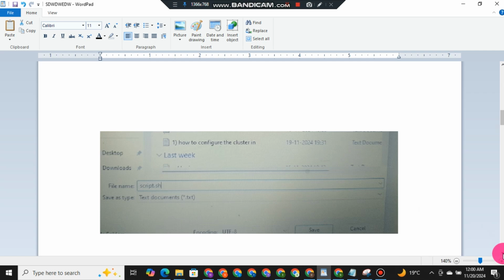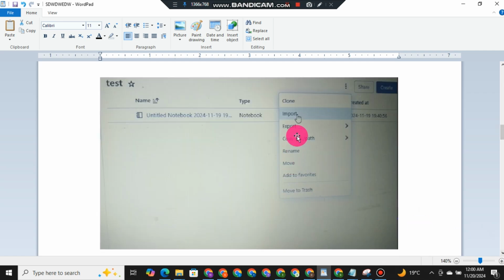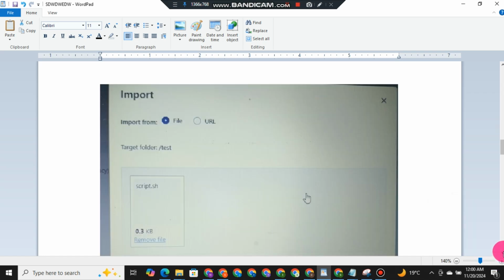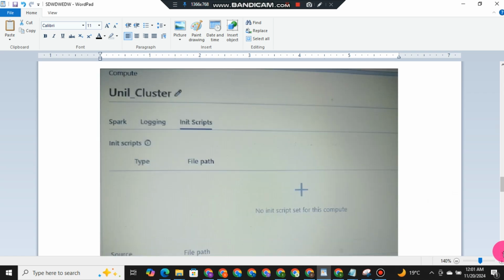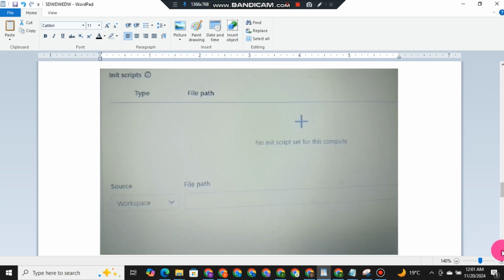Then after, I uploaded that file into the Databricks test folder. Then copy the uploaded file path, go to the cluster, edit it, then go to the advanced options. There you have an init scripts tab. Under that tab, select the path where you uploaded the file. Then use this cluster in your ADF.